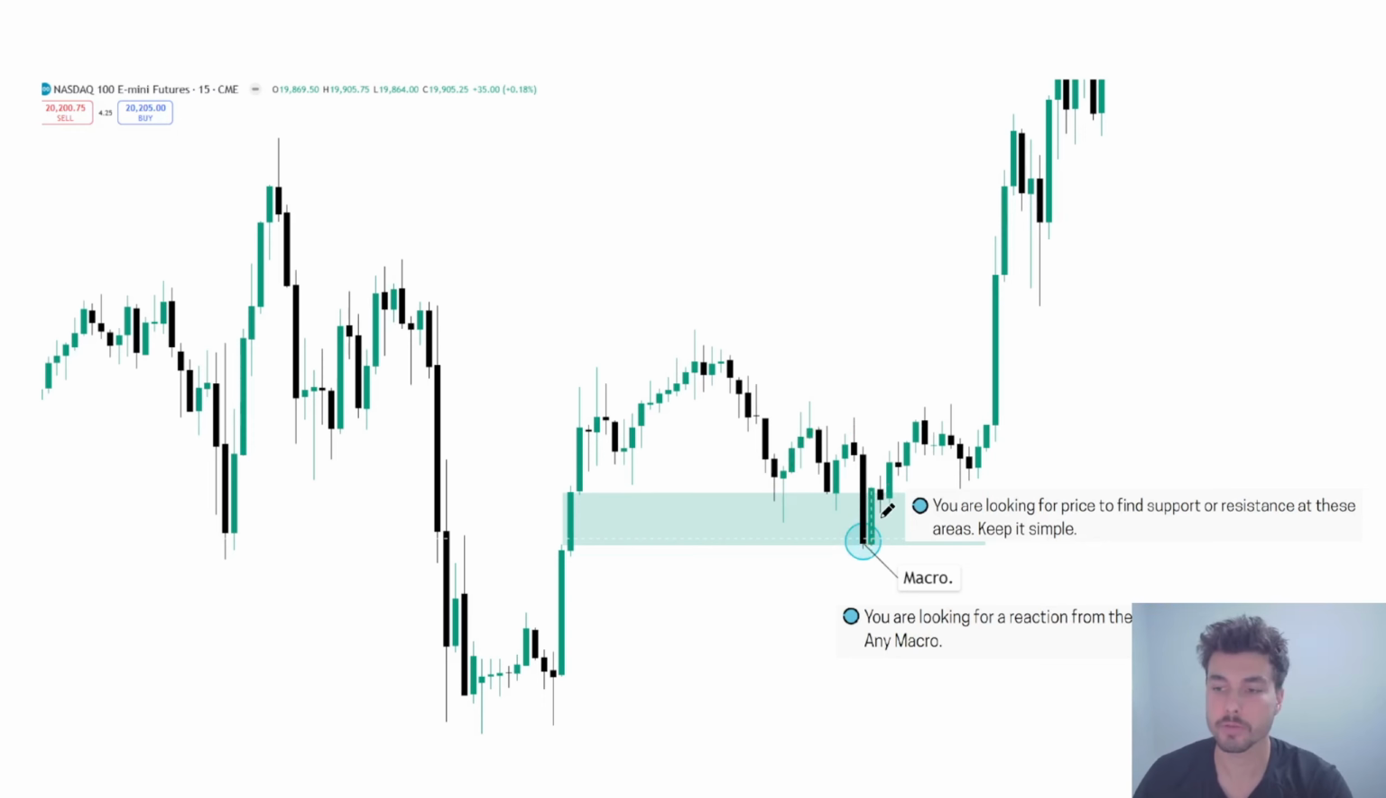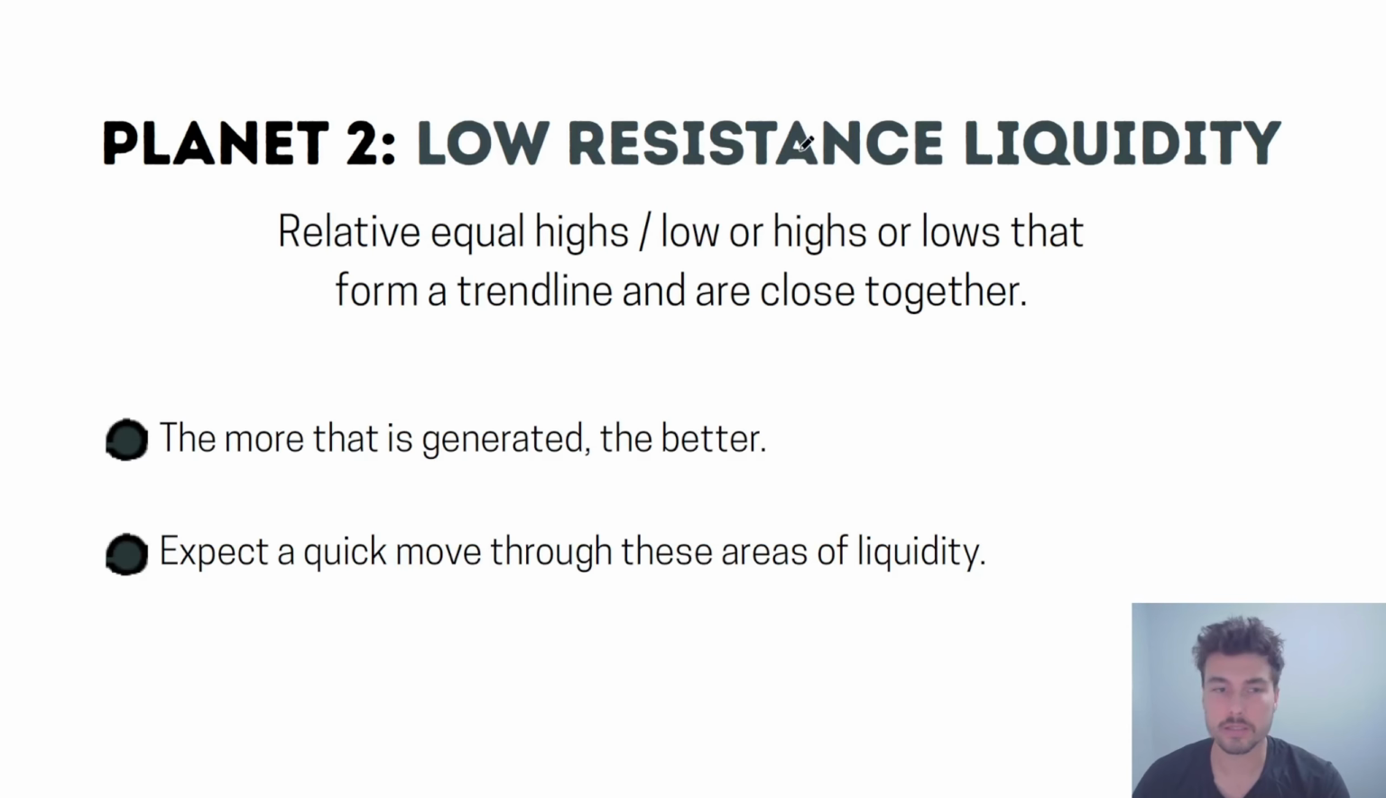Why are we looking for longs? Because we're treating it as support and resistance factors. Again, down the bottom here, there's a macro. We'll talk about that as time goes on, but we need more than that. We can't just wait for price to come into a gap and automatically long or short. We need more confirmations. And this is where planet number 2 comes in, which is low resistance liquidity.